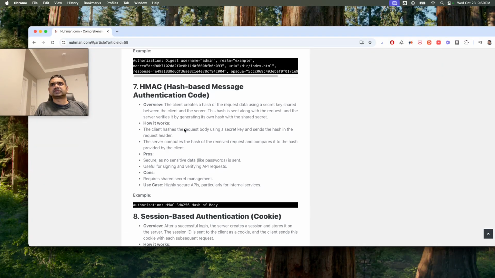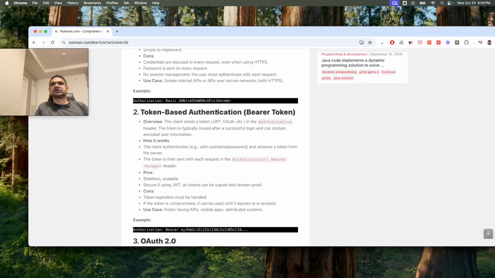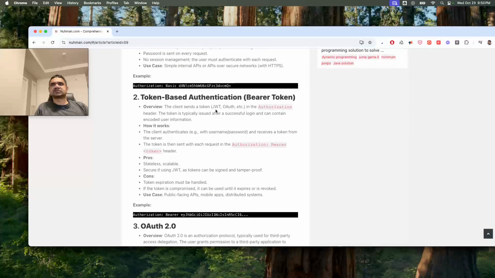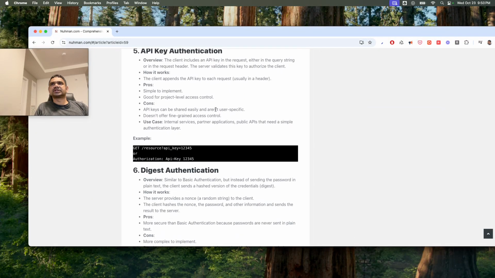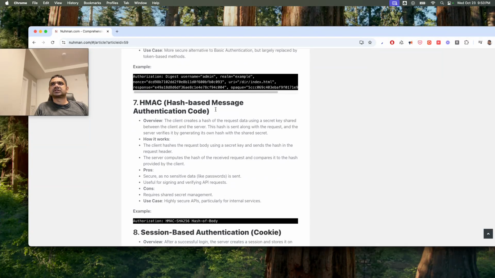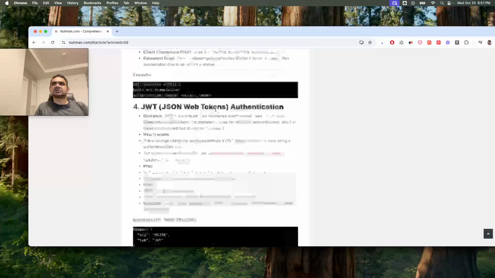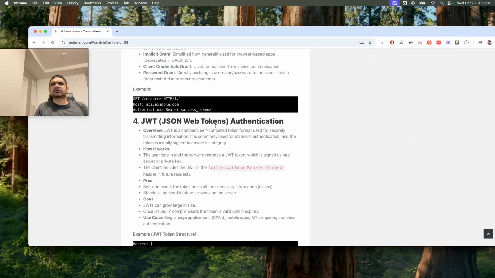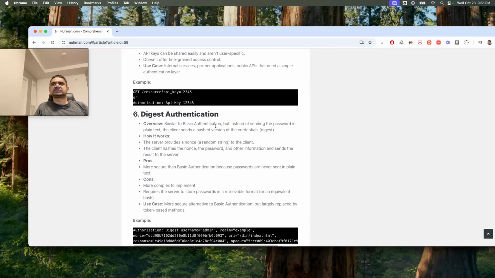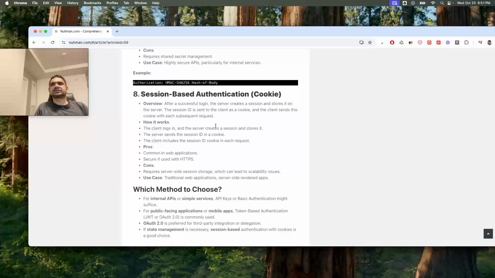So that's all for today. We will discuss some other things in the next videos. Today we covered basic authentication, token based authentication, JWT, API key authentication, digest authentication, hash based message authentication code, and session based authentication. So basically these two are the main things, basic and token based. But the other things are coming under them as a subtype or a mechanism to handle the other ones.